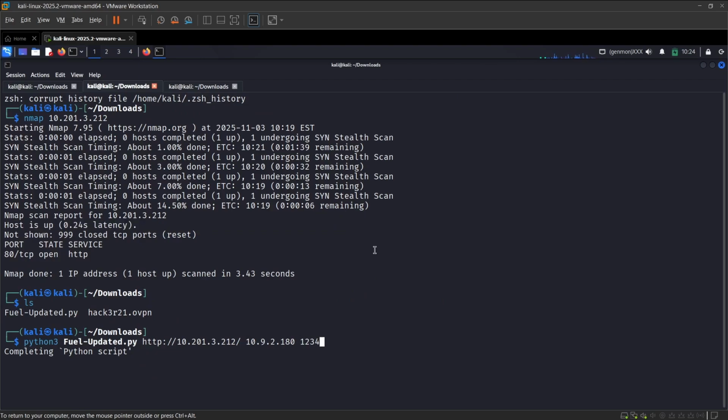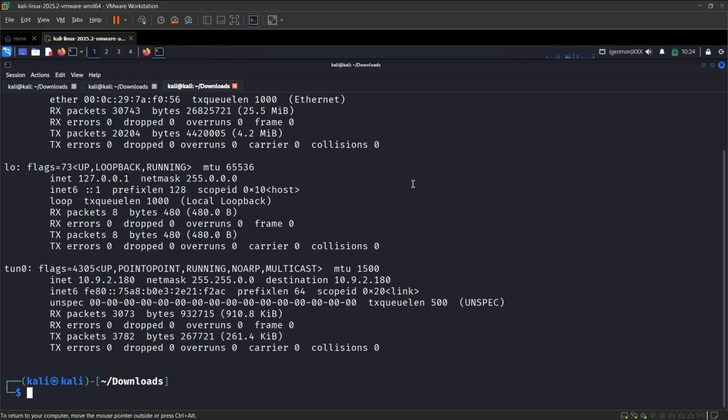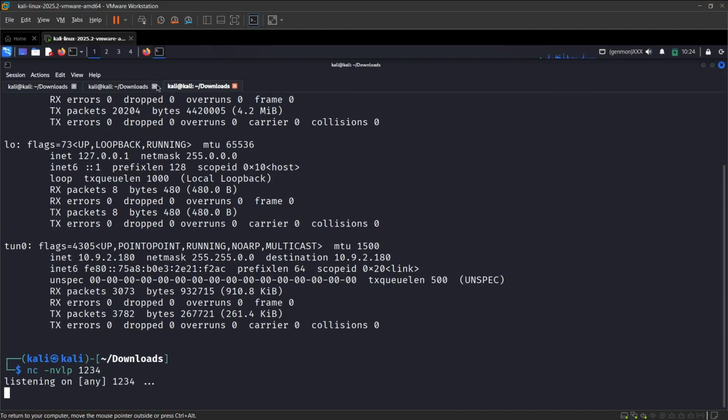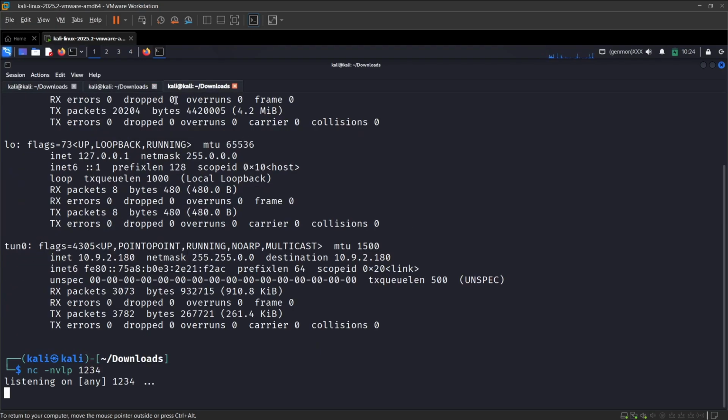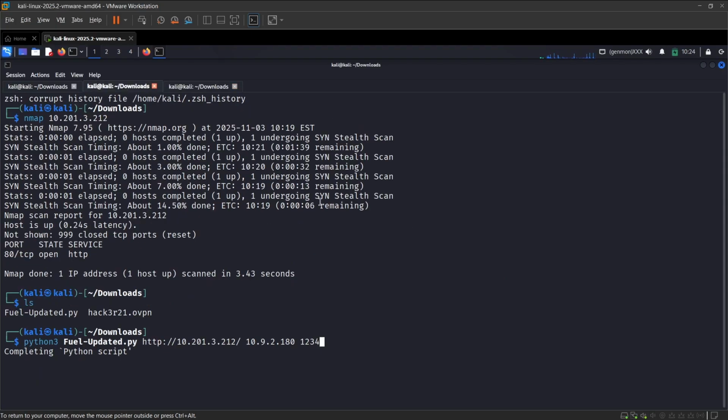After that, I'm just entering the port number as 1234. You can enter any port number to listen. Now I'm starting netcat with -nvlp for numeric, verbose, listen, port, and 1234 for the port number that I would like to listen on. If everything is done and netcat is listening, then I am going to press enter here.